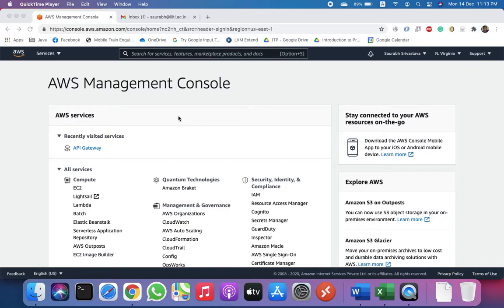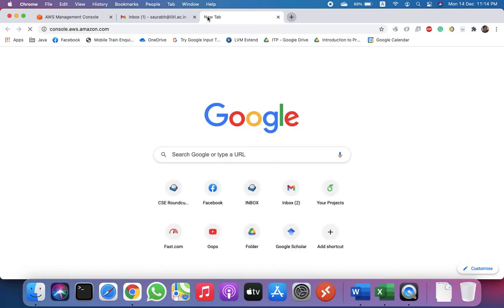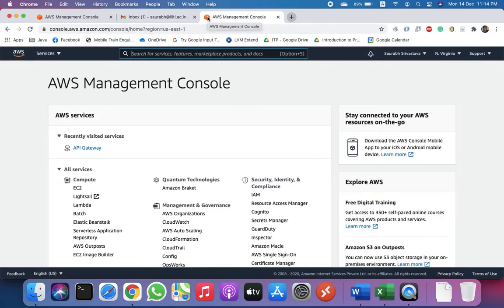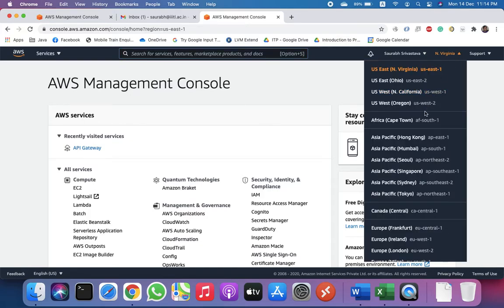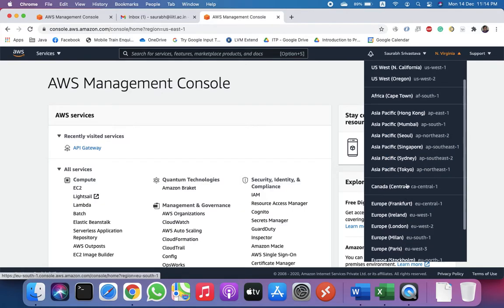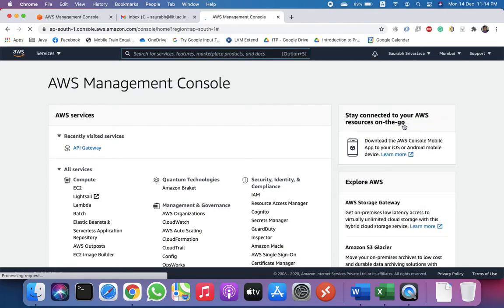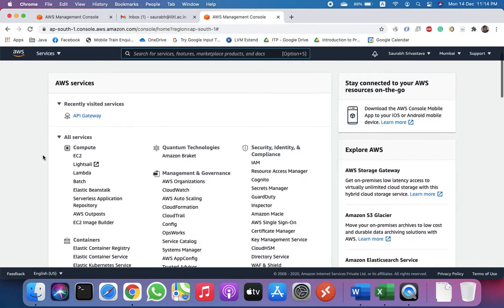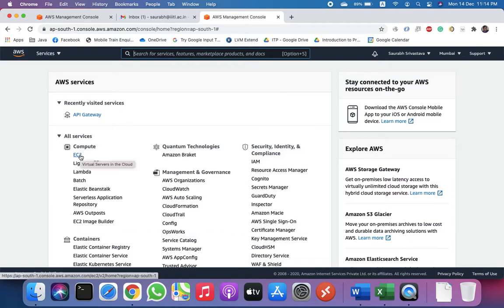But once you have created the account and you have logged in, just go to this particular location, console.aws.amazon.com. I'll just open it again. Okay. Here, this is your AWS management console. There will be an option to change your region. Just change your region to Mumbai.